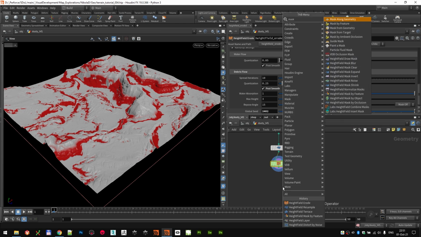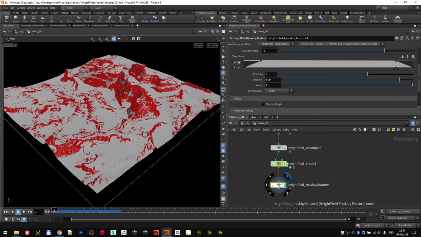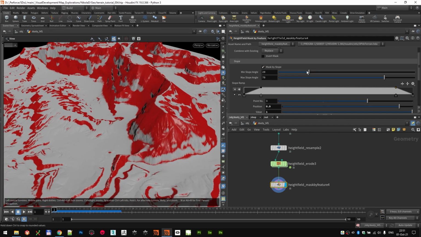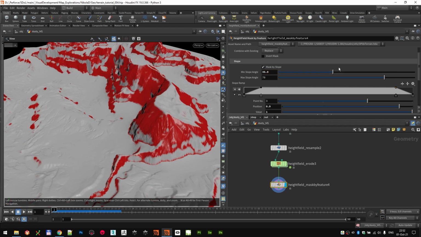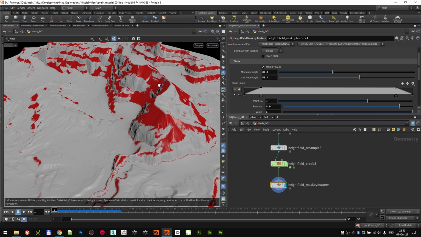So again, I'm going to mask by feature. This time I'm also going to use by slope, but I have a little bit different selection right now. I'm going to increase the minimum slope angle to maybe 35.9, and I'm going to reduce the maximum slope angle to something like 53.4, which worked well for me.